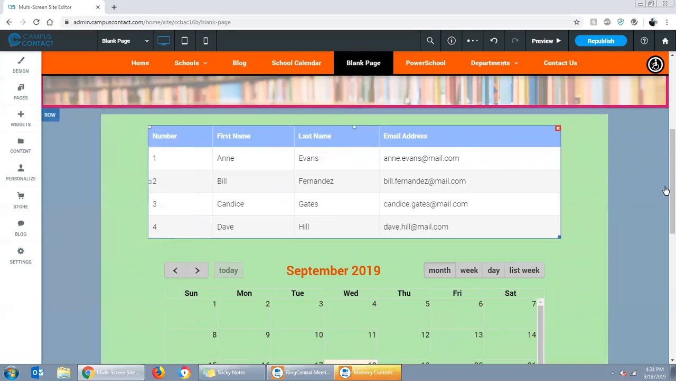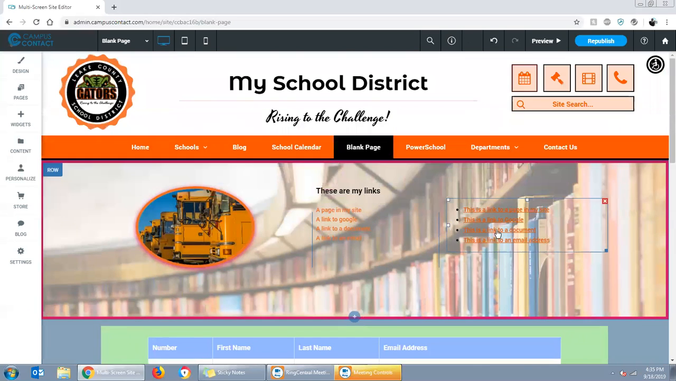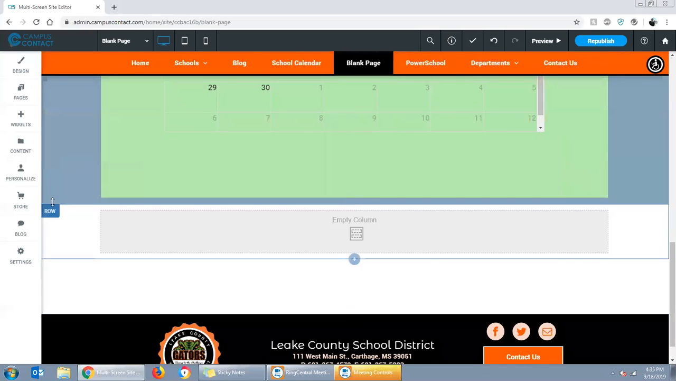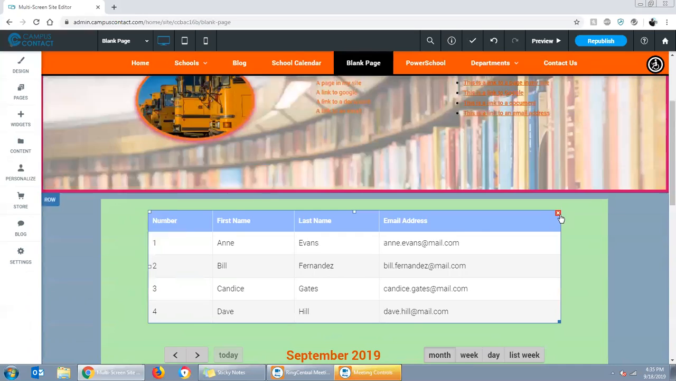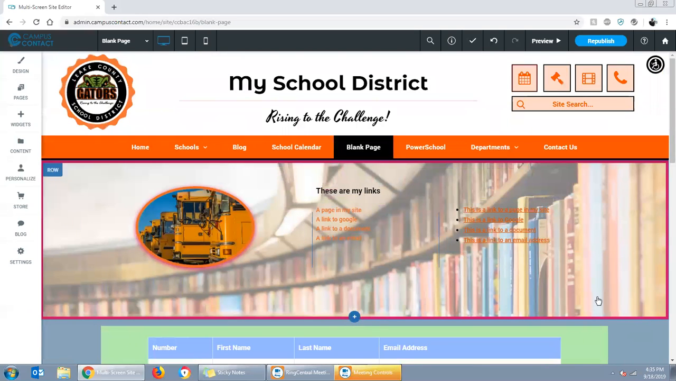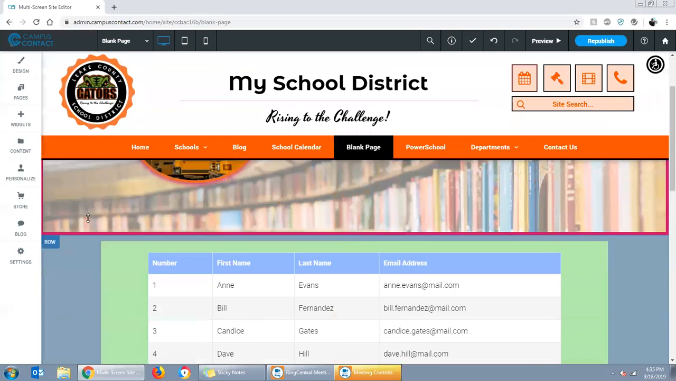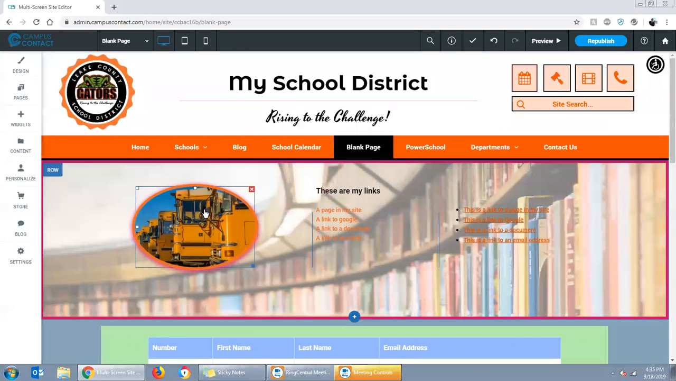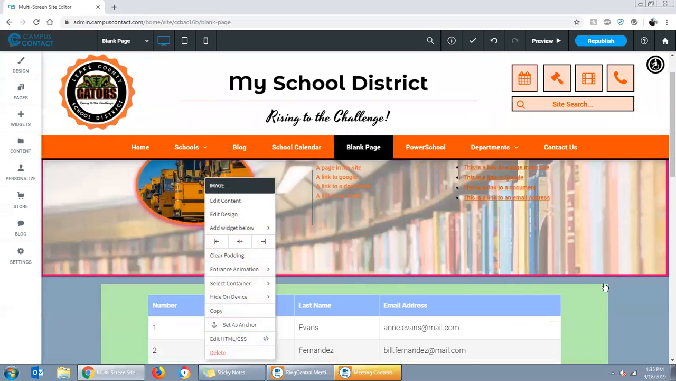So we can quickly change the color of the whole site and make things kind of wonky or pretty, depending on your opinion, just by right-clicking anywhere in the site, either in a blank space for a row or a blank space for a column, or right-click on any widget and go to Edit Design.